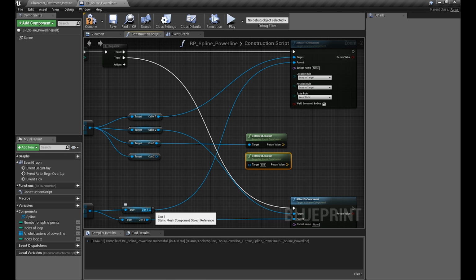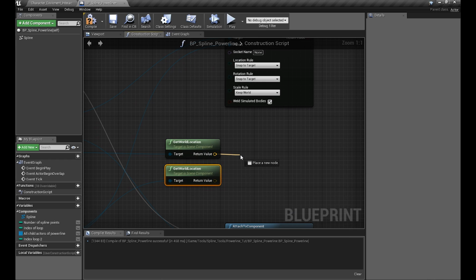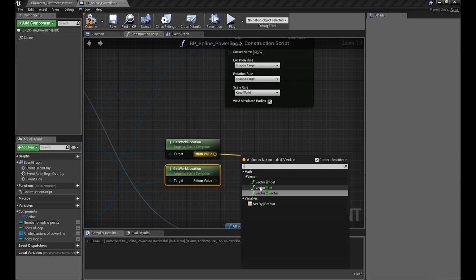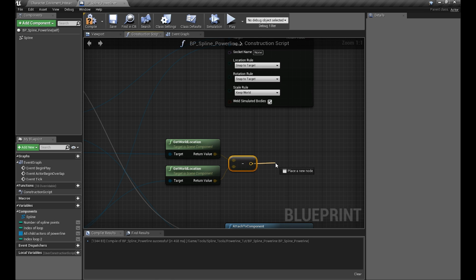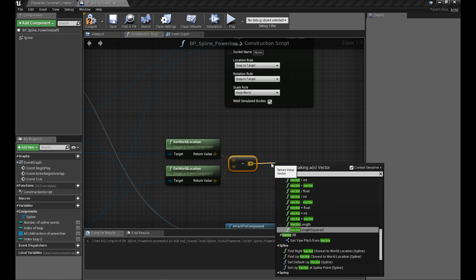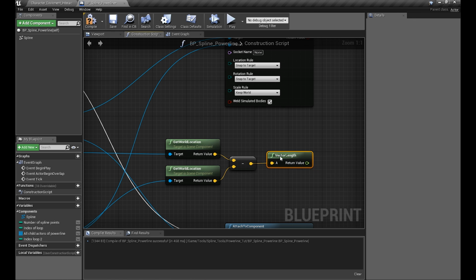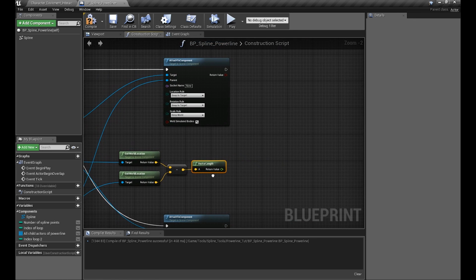So here is con 1 from power pole 2, connect that in. And then I want to subtract these. So go ahead and put a minus and do vector minus vector. Connect them up. And then I want to get vector length, and that'll give me the length of those 2 vectors. You can see it filled in right there for me. So I have the vector length, so this should be the exact cable distance.